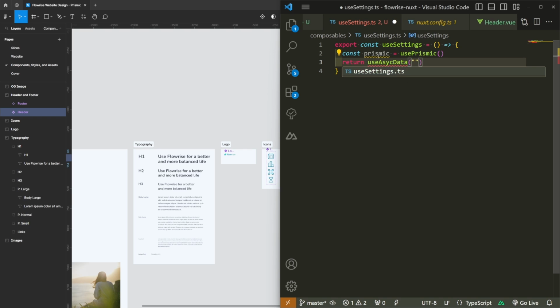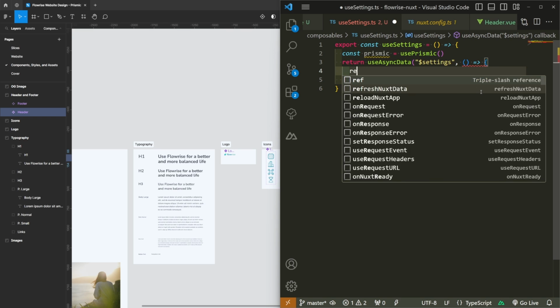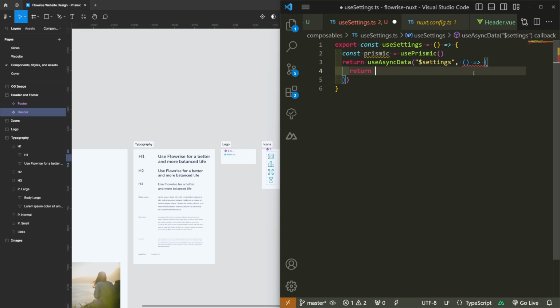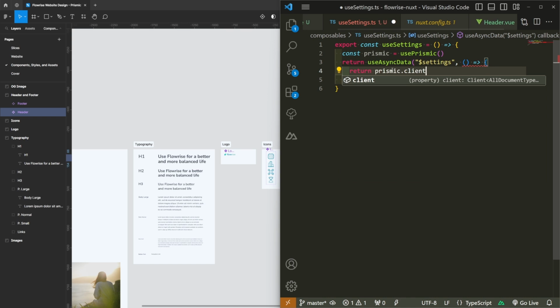We'll give it a key, which we call $settings. This is just a way for Nuxt to be able to dedupe our calls. Then we'll provide a function, and that function is responsible for fetching our data from Prismic. So we go with return, and here we extracted prismic. Inside this prismic object, we have a client object, and the client is what allows us to talk to the Prismic API to get data from it.